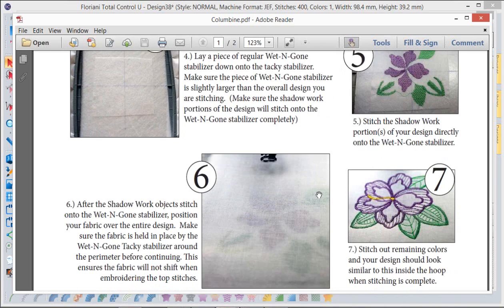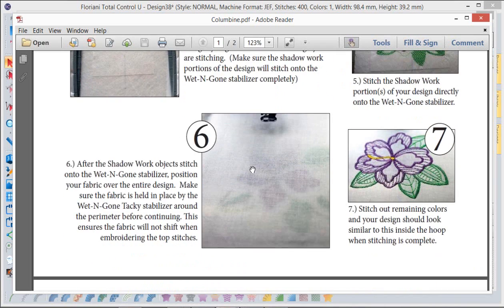At that point, you'll stop the machine and you lay your sheer material. So after the shadow work objects stitch onto the Wet n Gone stabilizer, position your fabric over the entire design. Again, this could be organza. This could be a very, very lightweight cotton. Make sure the fabric is held in place by the Wet n Gone tacky stabilizer around the perimeter before continuing. Very important. This ensures that the fabric will not shift when embroidering the top stitches.